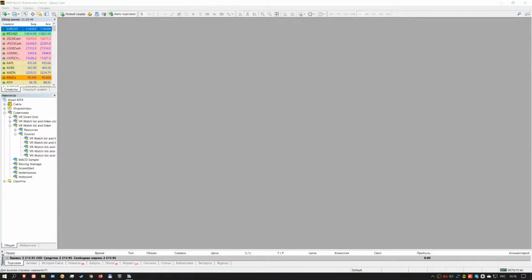Lesson number 2. Installing the watchlist and linker analytics suite and configuring the workspace. Before installing the analytical suite, I recommend you configure the workspace. You configure it the way you want. The only thing you need to do is select one chart, one window where watchlist and linker will be installed. Let's do this together.